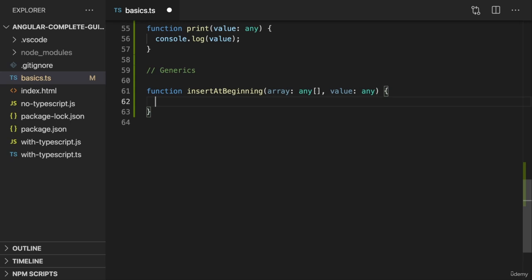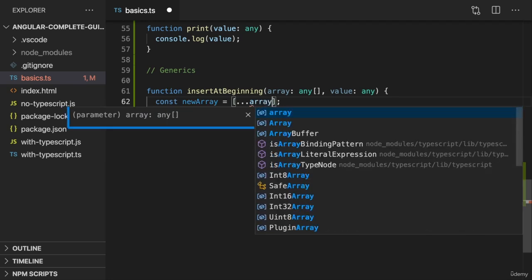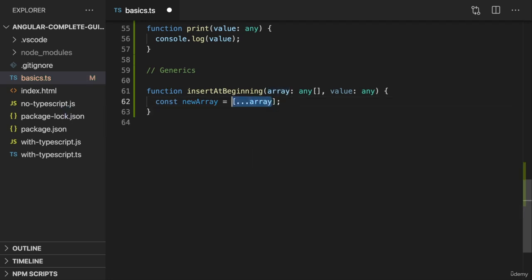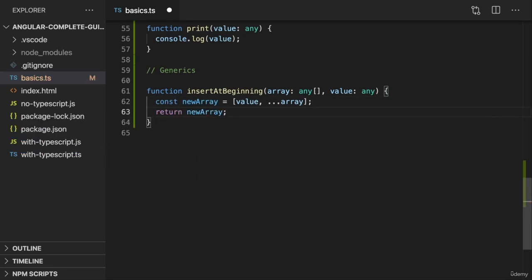Whatever it is, what I want to do in this function is create a new array, for example, by using the spread operator and copying the existing array. That's a standard modern JavaScript feature, also supported by TypeScript. And then in front of that old array, I want to insert the value. And then I want to return this new array here.